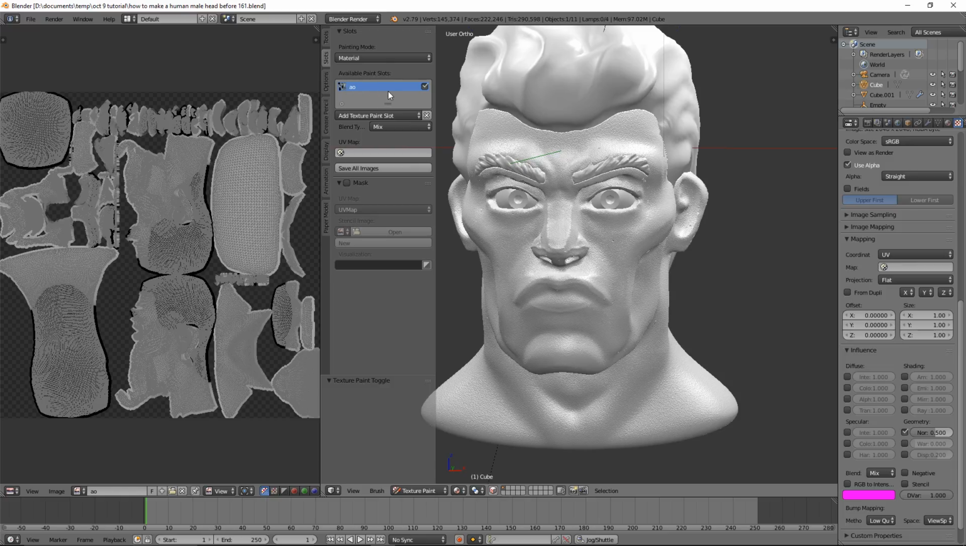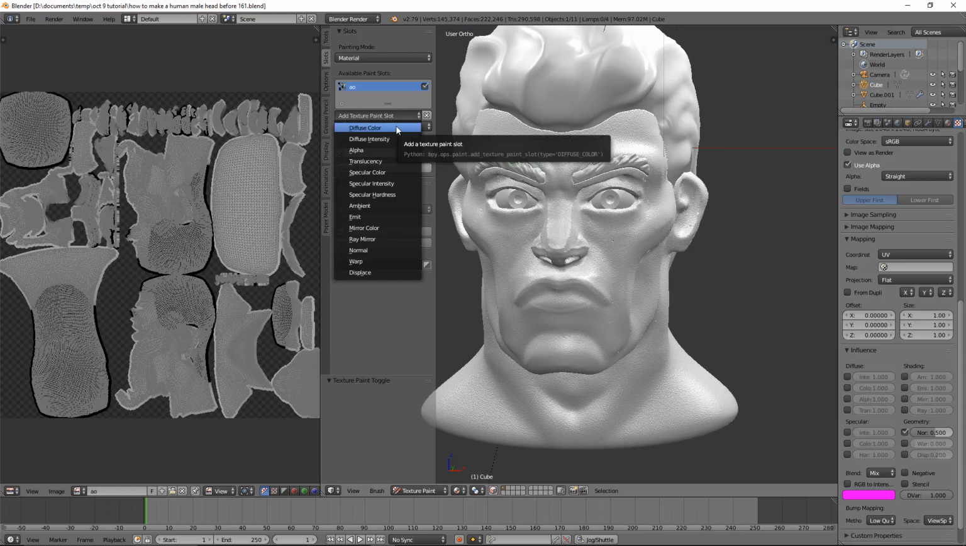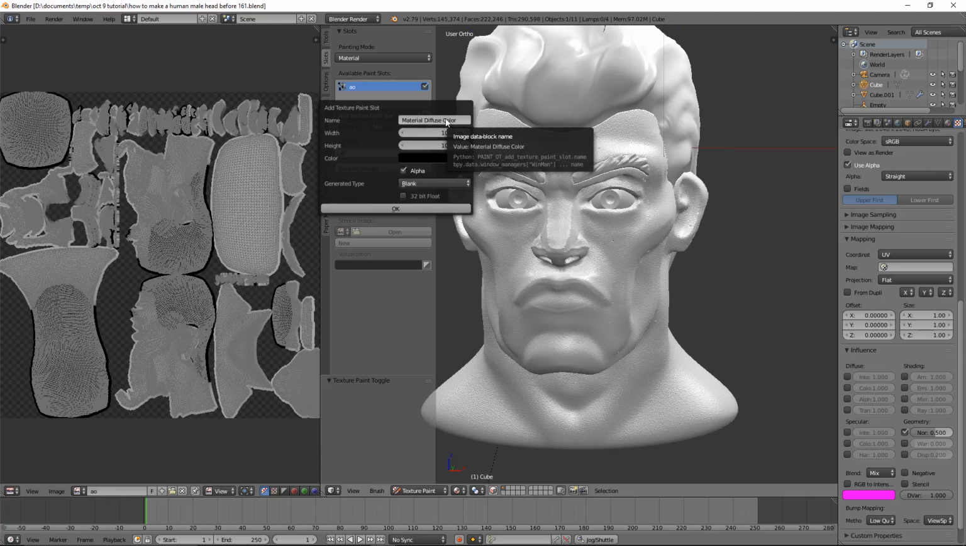We do not want to paint on top of this. So how do we not paint on top of this? We add another texture paint slot. We'll click here. We'll then click diffuse color. This is the name of our new texture paint slot that we want to use so we don't paint over this. We're going to click here. We're going to change this name to main color. We're then going to change this width to 2048. We're then going to click here, then change the height to 2048.